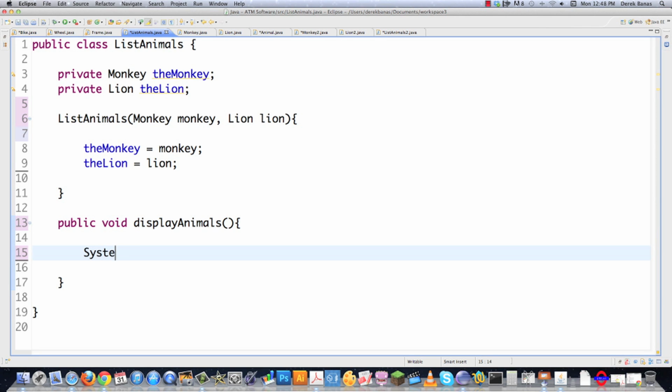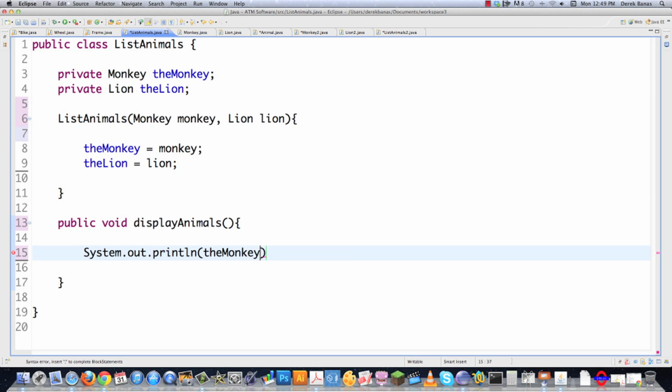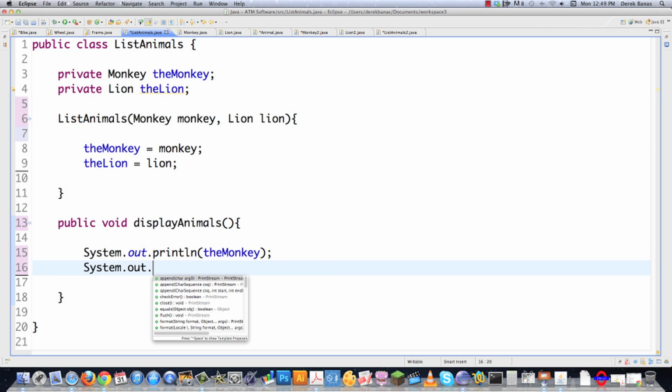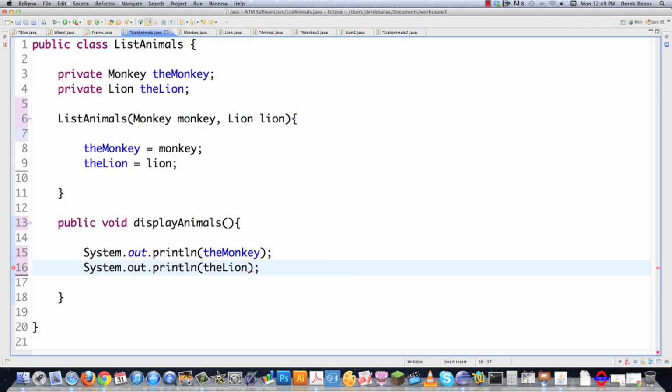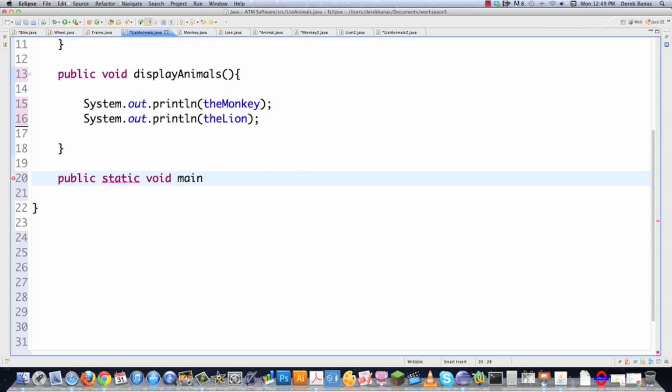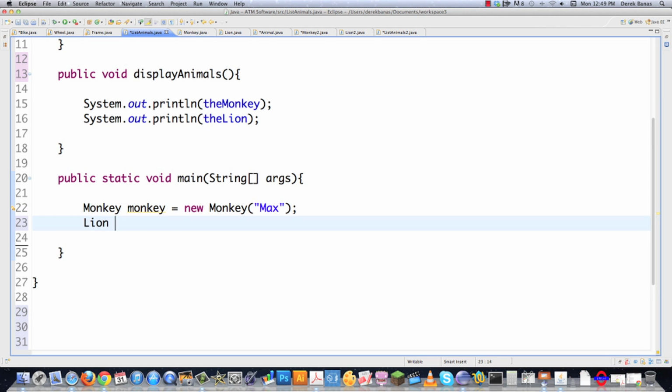And then this is just going to go system.out.println, and because I have toString inside of there, whenever I call this it's going to print out the string that I created in the toString function. And the same is going to be true here for whenever I call lion. And then down in public, in the main function, args, I'm going to create a monkey object, new monkey, and let's say I want to name him Max. And I'm going to create a lion, new lion, and I'm going to name him Tom.